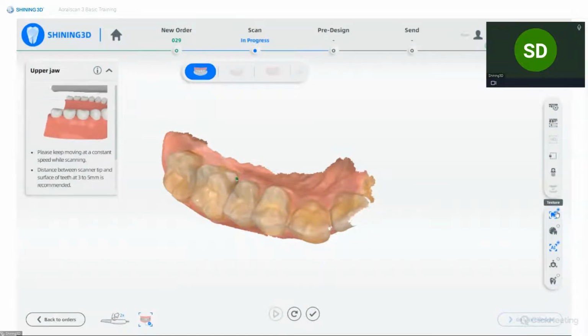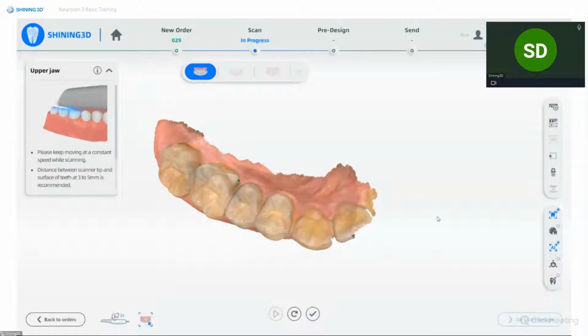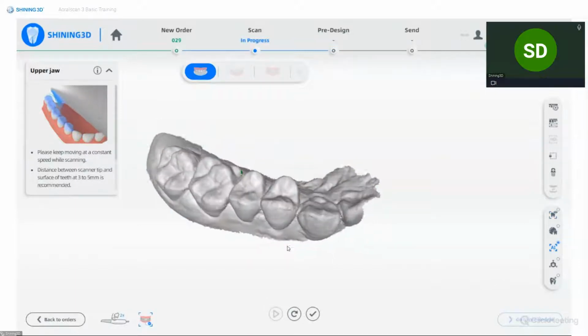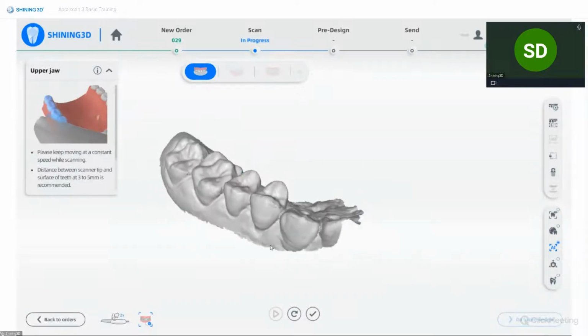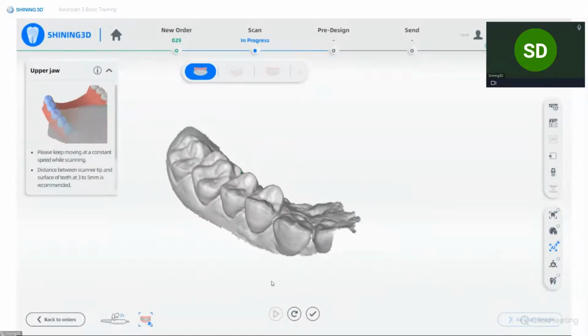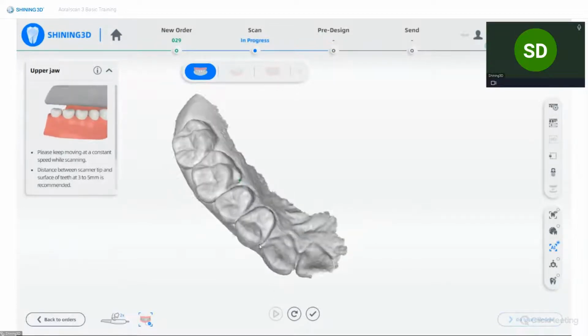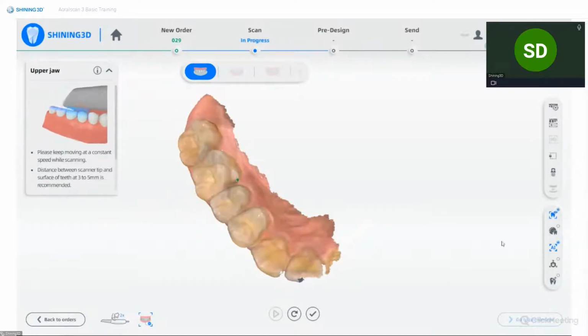So first is texture. Texture means whether you want color or not for your model. If you disable this texture, as you can see, you will only get these gray models. It will scan only the shape, but not the color. So most of the time we will enable this one, texture.